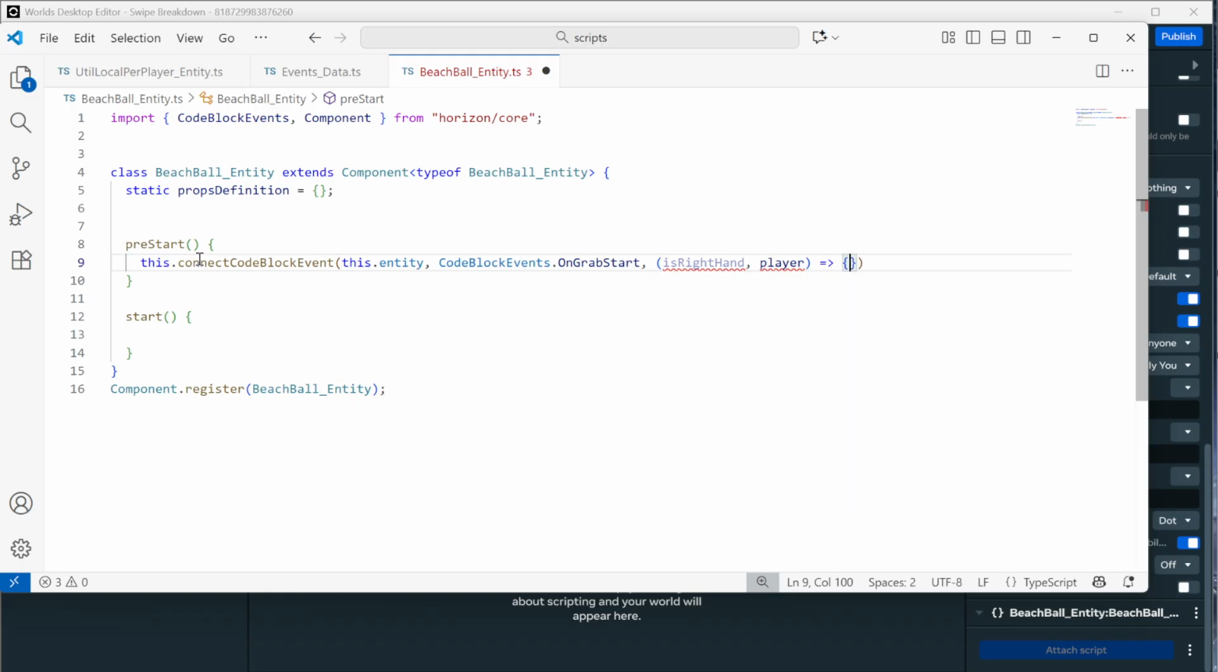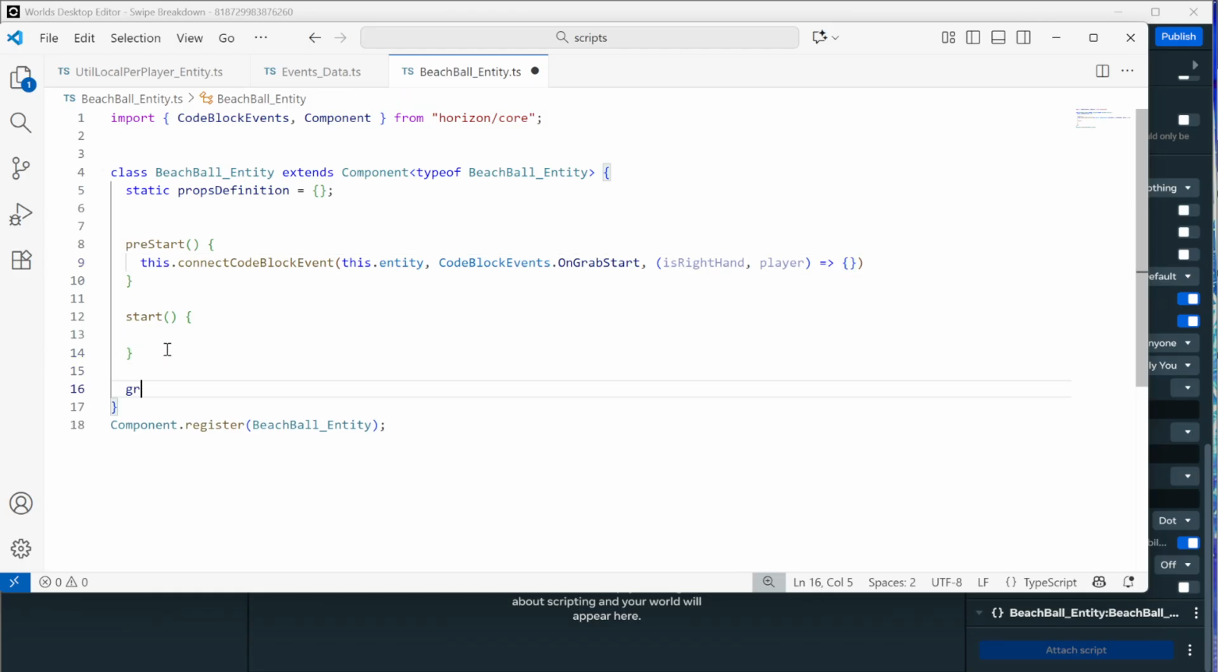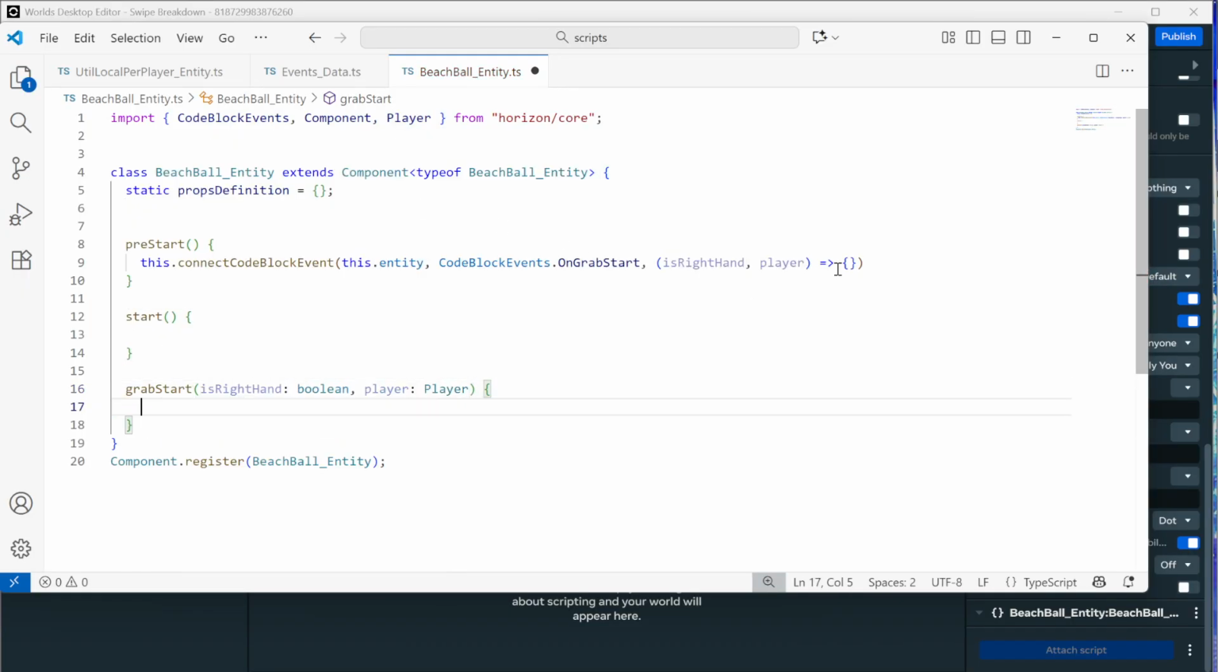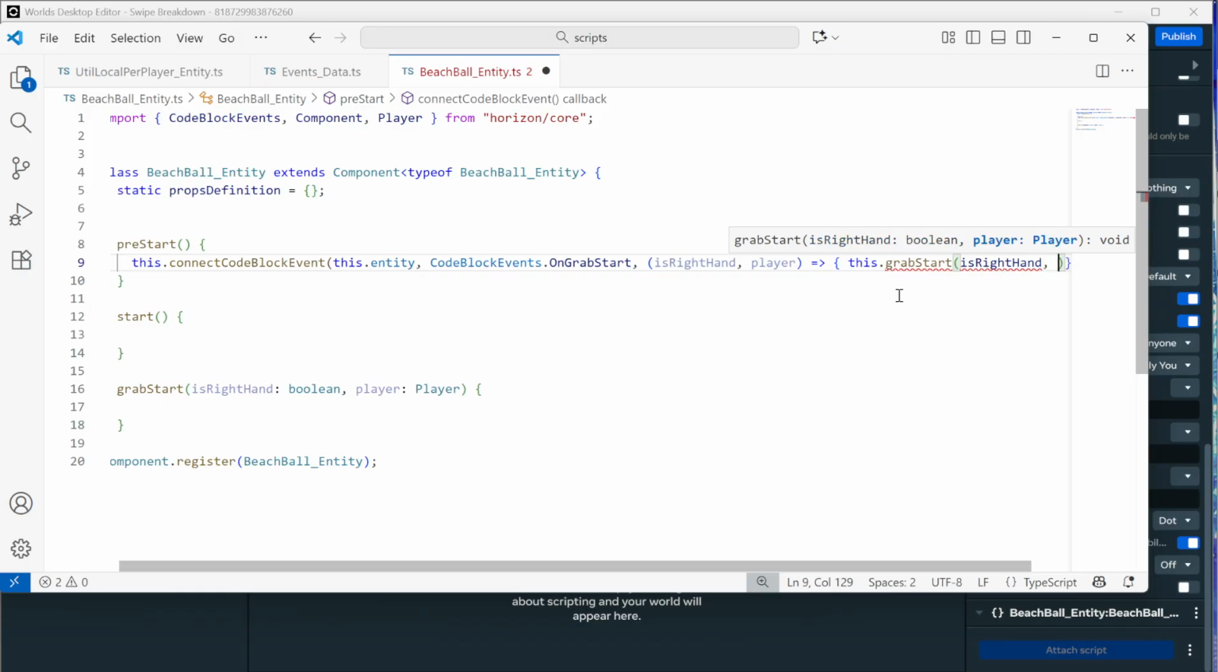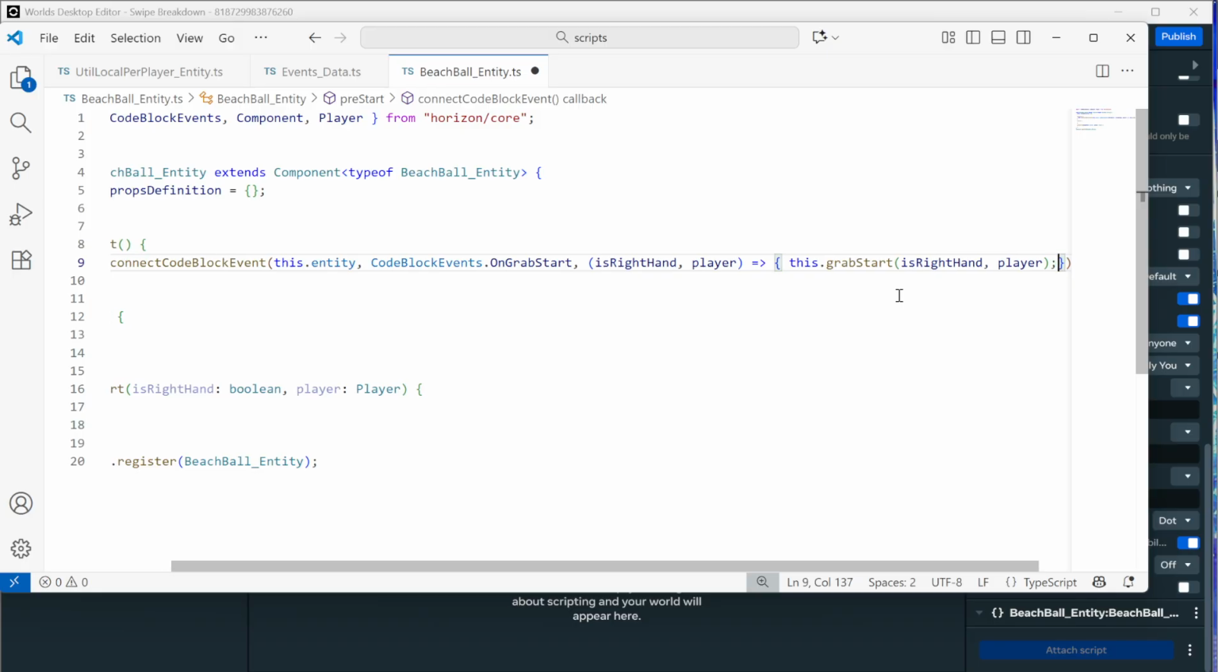We're going to use an arrow function, curly braces, and now we need to call the local method on grabStart, which I call grabStart, parentheses, which will receive the isRightHand boolean and the player, and curly braces. All right, we're now ready to call that inside our curly braces here, adding some semicolons because I like them. And then we're going to type in grabStart, parentheses, isRightHand, and comma player. I like another semicolon there.